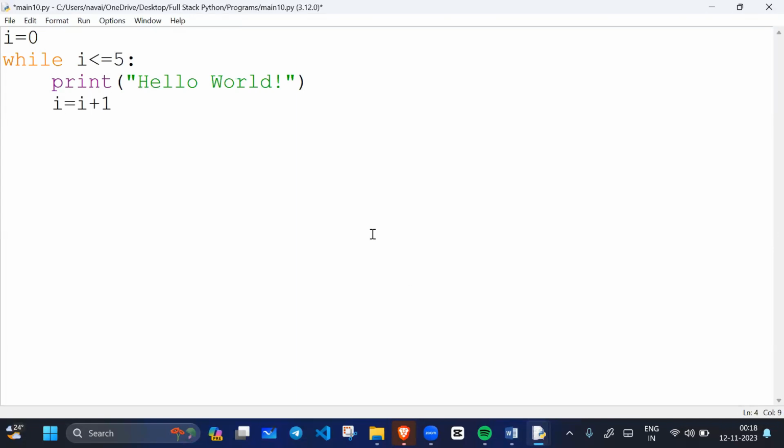Okay, remember one thing, we cannot write like this, i plus plus. We cannot write like this because the plus plus operator is not there in Python. That's why we write the updation like this: i equals i plus 1.